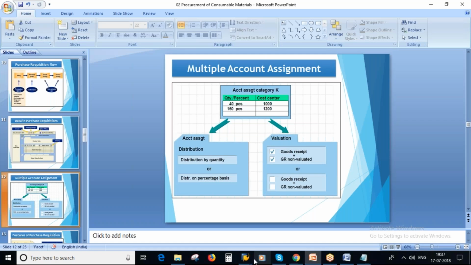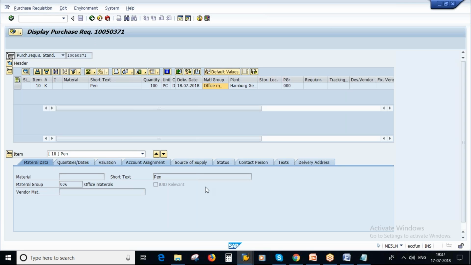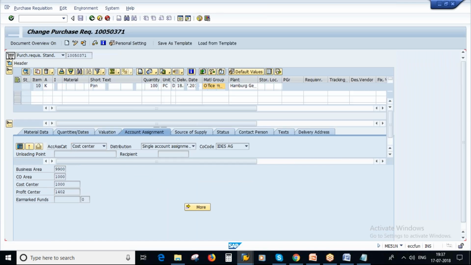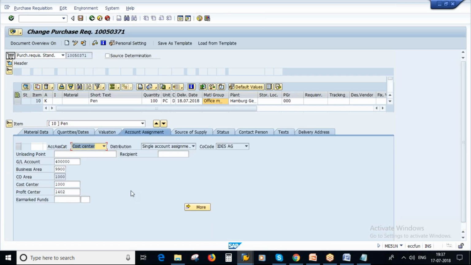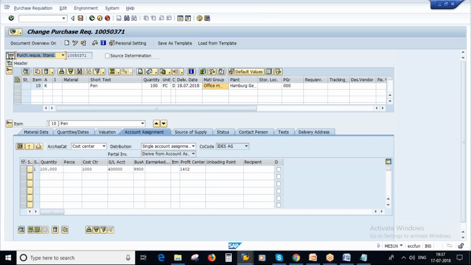So how to do that in the purchase requisition: go to the account assignment tab. First I'll go to change mode. Now I am in change mode. Go to item details. Now in the account assignment tab, you see there is a button called multiple account assignment. You need to click on this button, and you will get this screen.